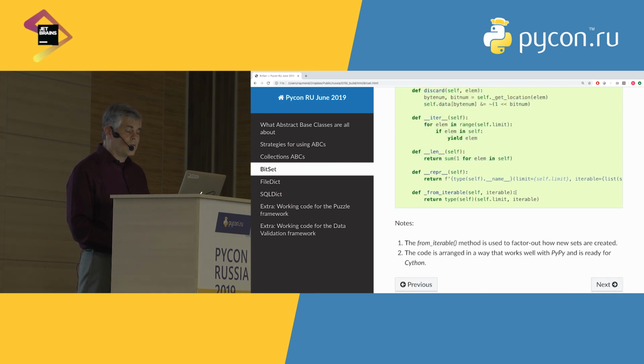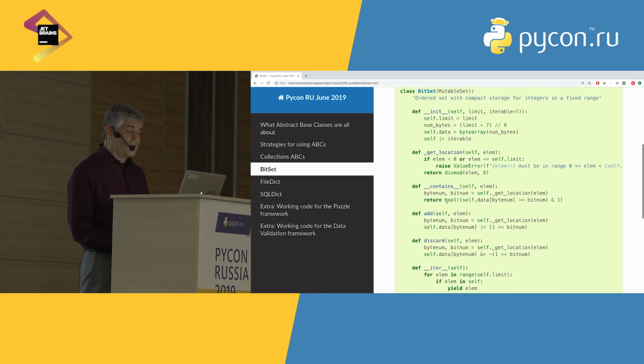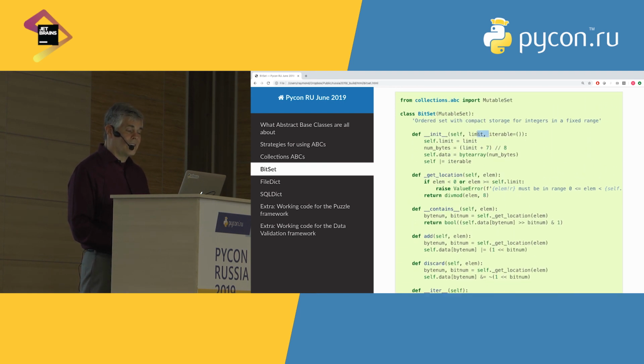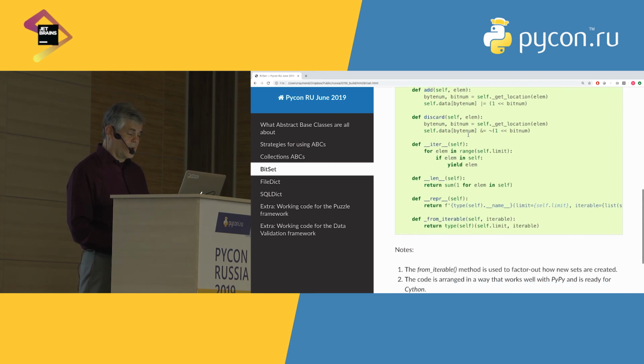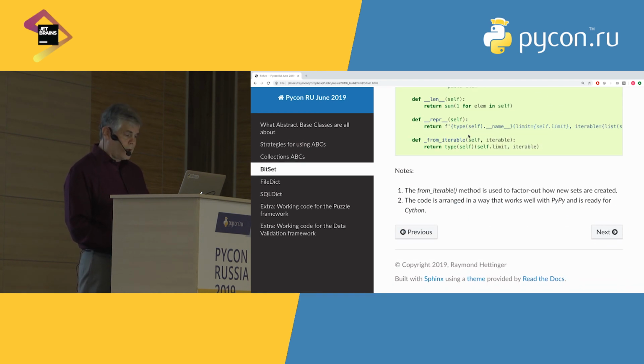Now here's an interesting wrinkle in this. Along the way, when you do set operations, you have to build new sets. And the abstract base class doesn't know how to do that. So we provide this underscore method called fromIterable. And its job is to take anything you can loop over and build a new instance of this class. And the reason that's important is there's no way the abstract base class can know that we have to pass in a limit.